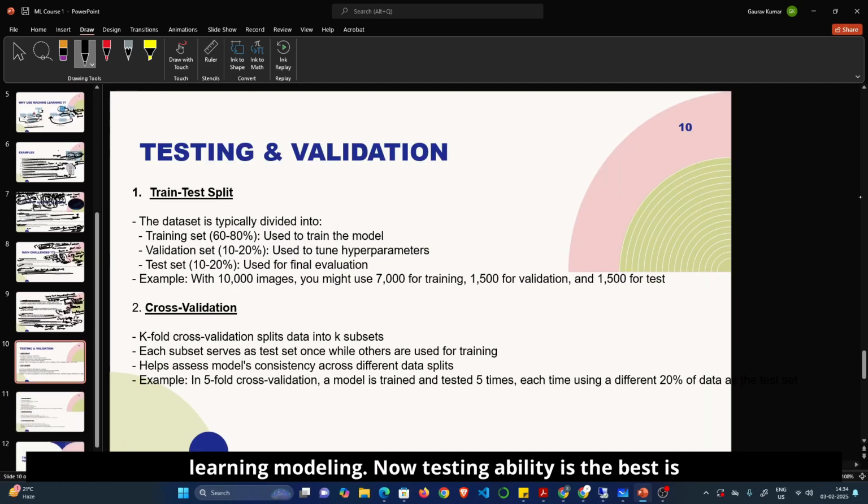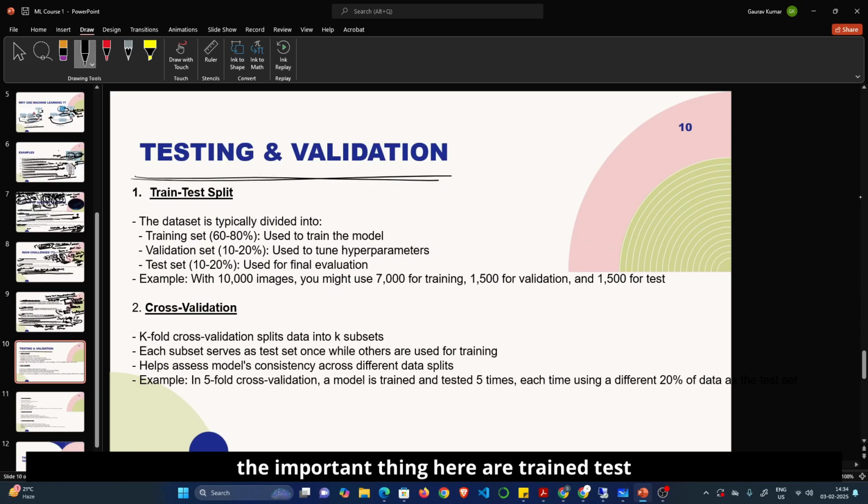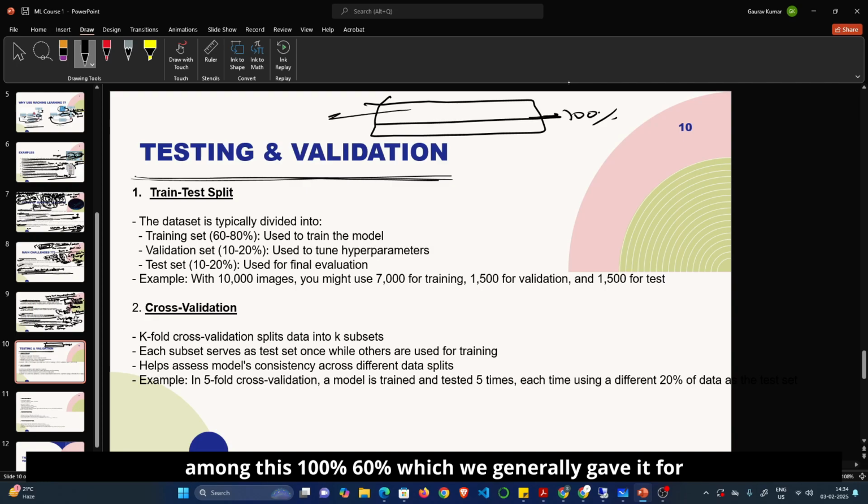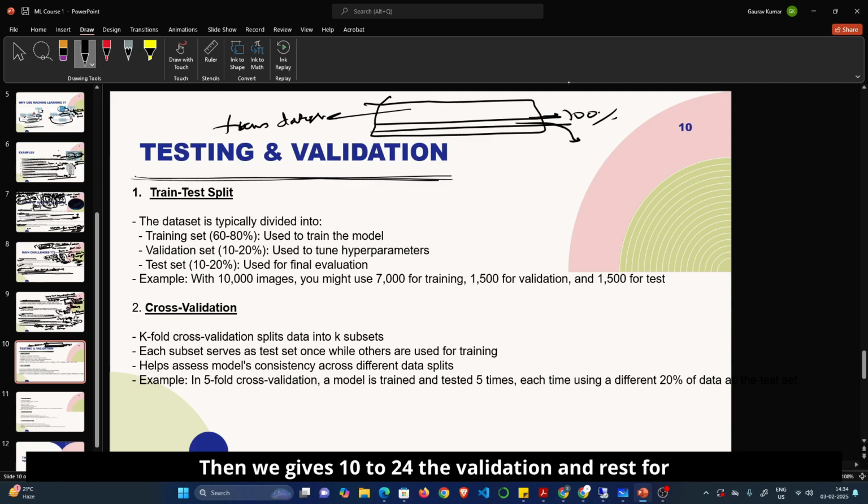Now testing and validation is the important thing here. A train test split. So what does it even mean? Let's say this is the complete data, 100%, which we have fed. Among this 100%, 60% we generally give to the training data set. Then we give the rest, 10 to 20%, for validation, and the rest for the test.